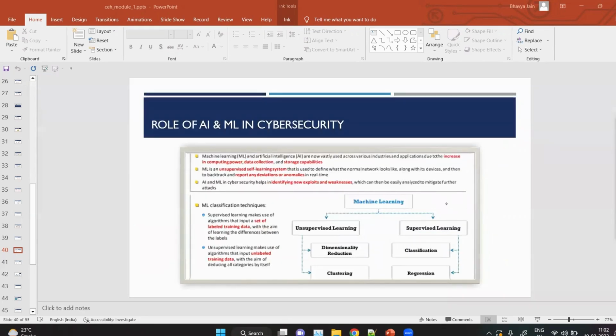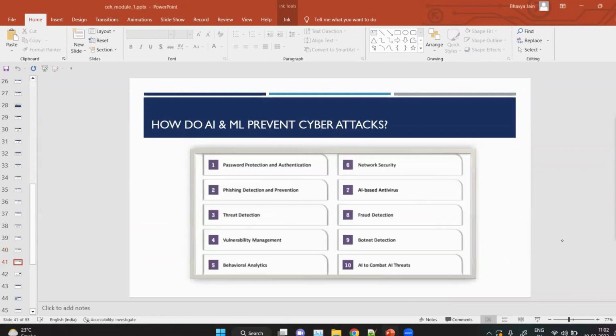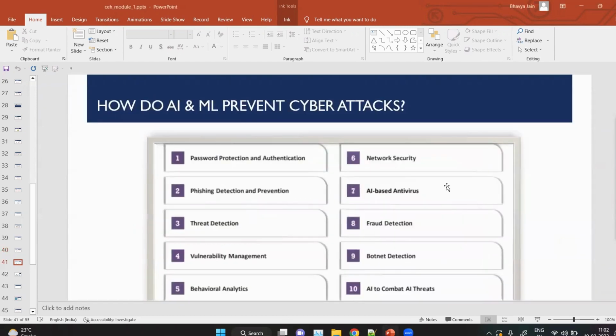So here we can see how AI or ML prevent cyber attacks.